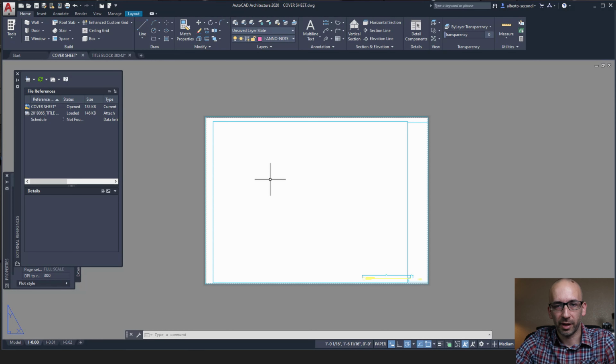In this video, I'll share a quick tip on how to solve the issue with the missing title block in AutoCAD. Essentially, when you Xref in a title block from another file and it's not showing. Okay, let me show you the issue here.